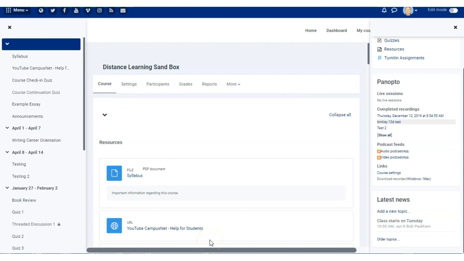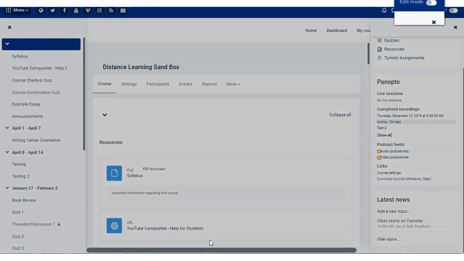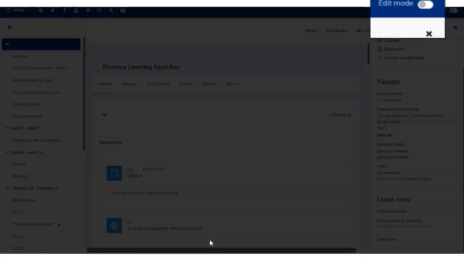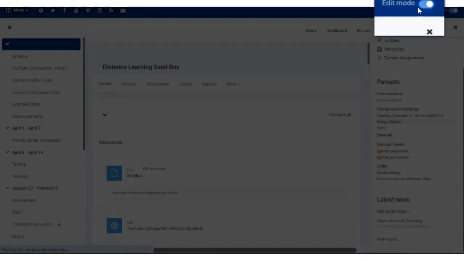New menu arrangement. The menus for courses have been rearranged. Here are the new locations. The instructor view is shown. A student's view is similar but with fewer options. Instructors should note that edit mode is enabled by turning on the switch at the upper right.